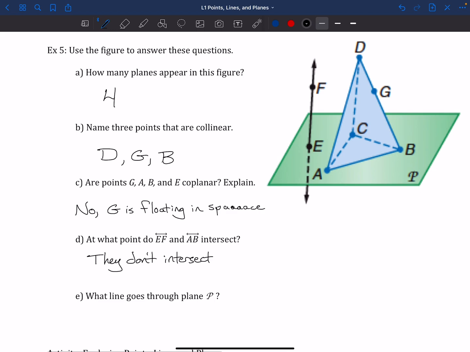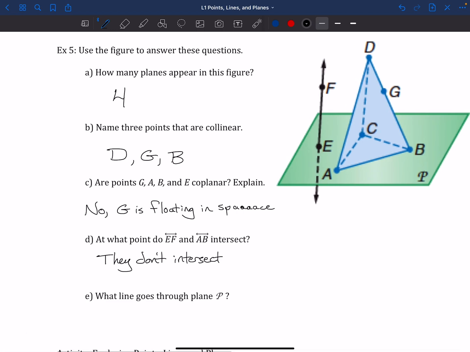That's okay. And then last but not least, we have to figure out what line goes through plane P. Plane P is the green one that everything's resting on. But the line that's going through it is this one right here. We can tell because it's got that little dashed line business that we were working with on the diagram we drew ourselves. So we know that it's traveling through this plane at that point E. If we're trying to name it, we just name it FE, or we could say EF would also work.